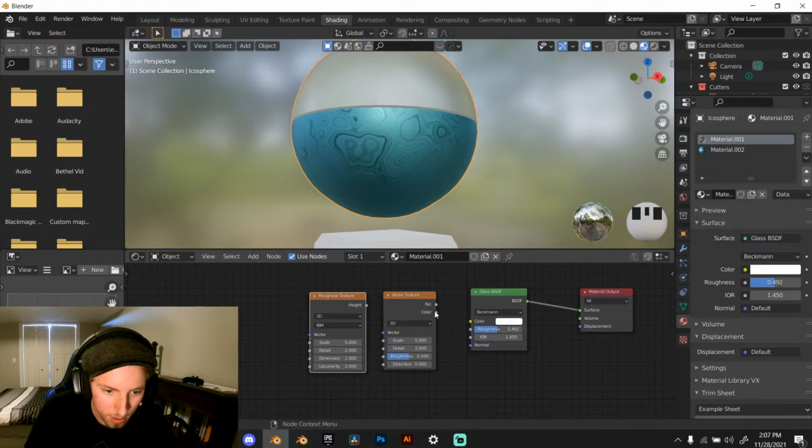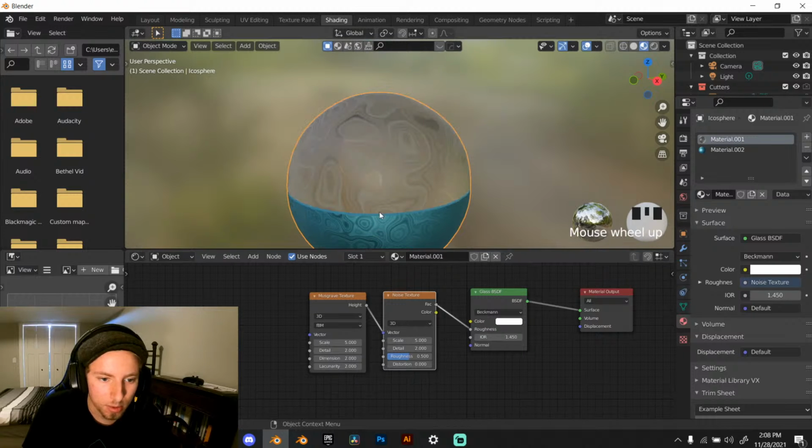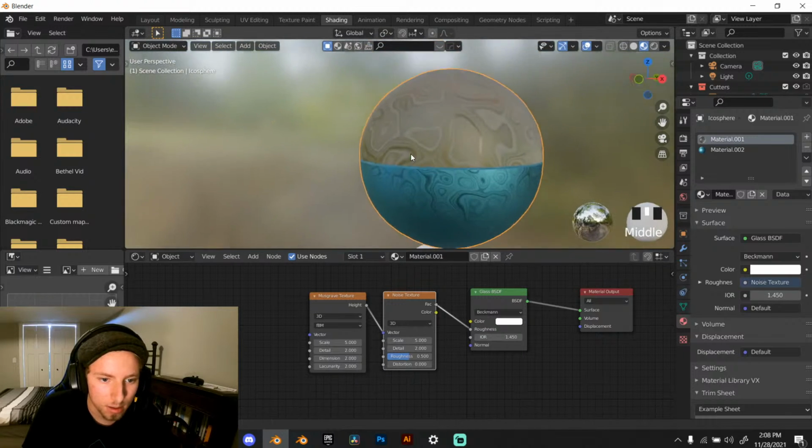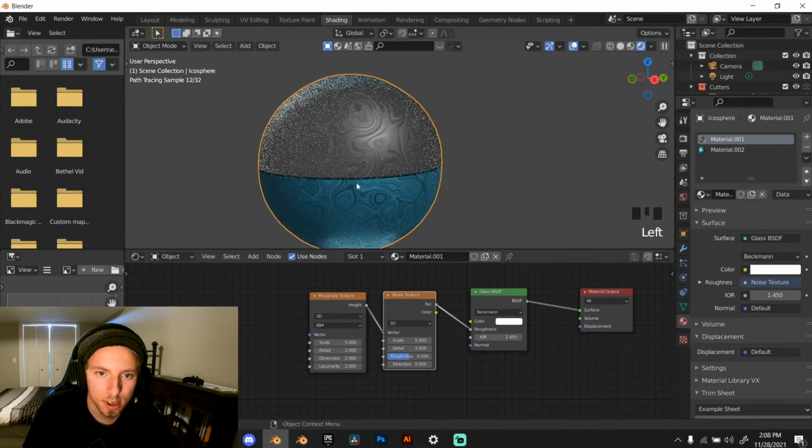And we're going to put this to here and this to there, so that way we get this ripple effect on that part as well. And I think that just looks really nice. We can shift to cycles here and see how that looks.